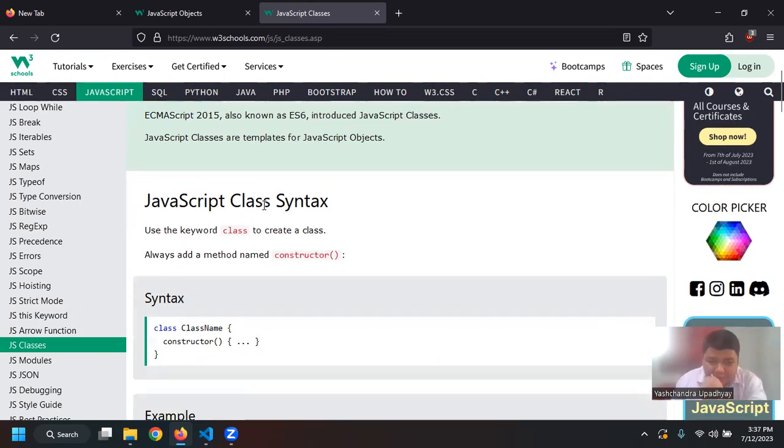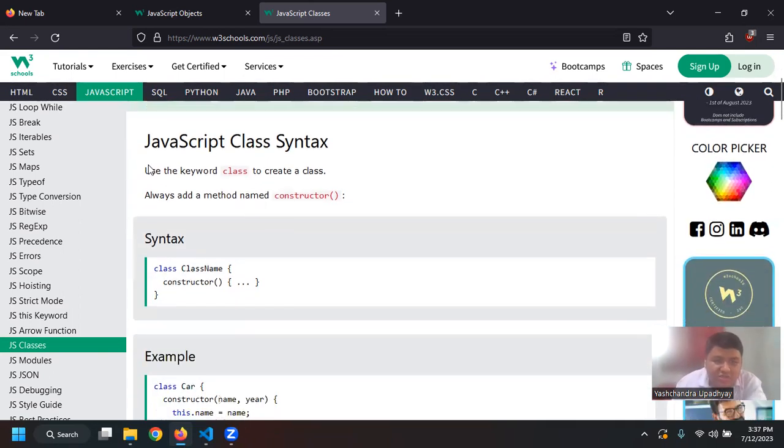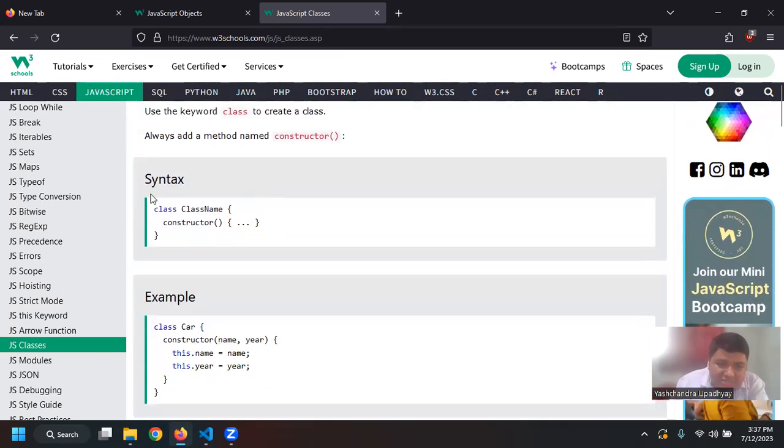So in JavaScript, we use the keyword class to create a class, just like we create a function using the keyword function. We are creating a class using the keyword class. Then always add a method named constructor. Okay, so this is the basic syntax where I add the keyword class and then whatever class name I want to give. In my case, that will be Person. And then I give a class scope where I have the constructor.